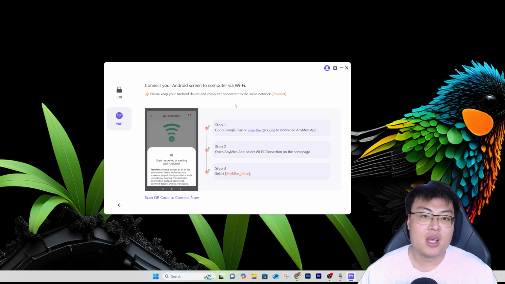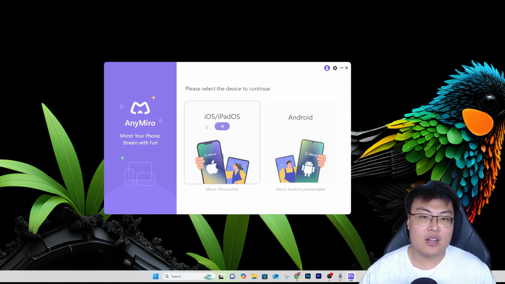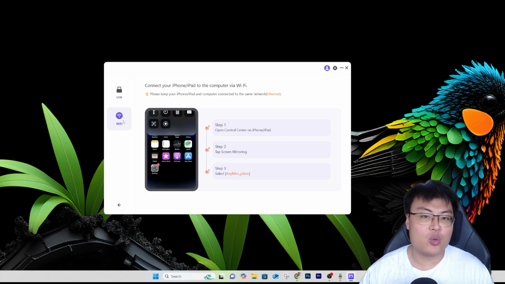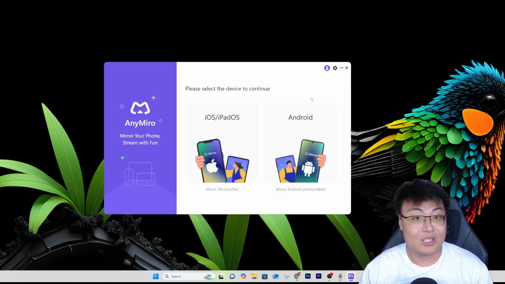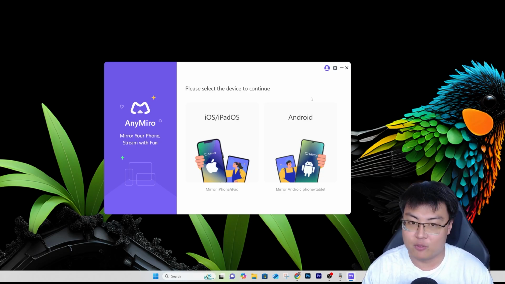It's really awesome. And for iPad, it's pretty much the same thing. You can do wireless as well on your iOS devices. USB, it will be pretty much the same as Android. So this software is really amazing, and it works seamlessly and just works straight out of the box. Just plug and play. You don't have to do a lot of configuration.